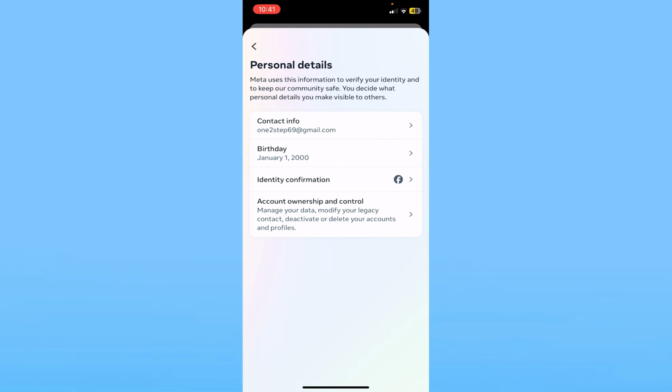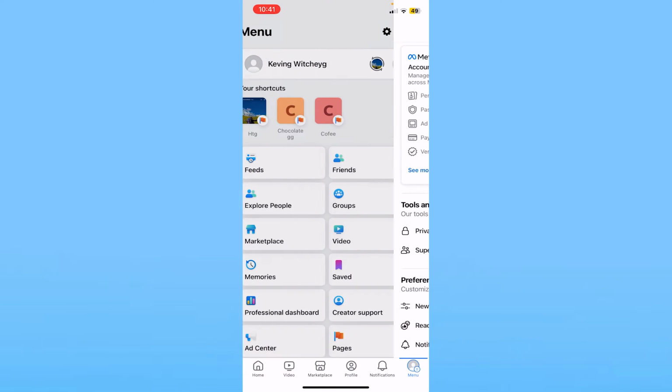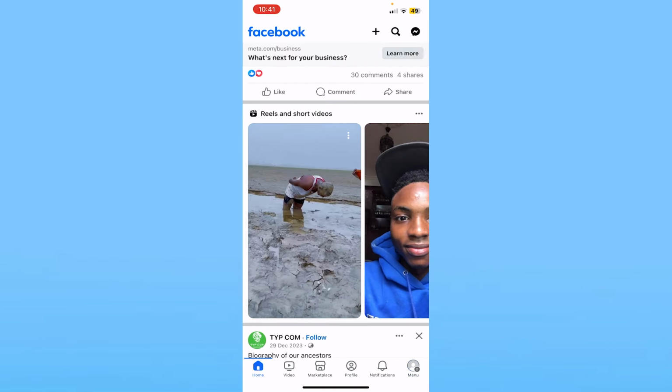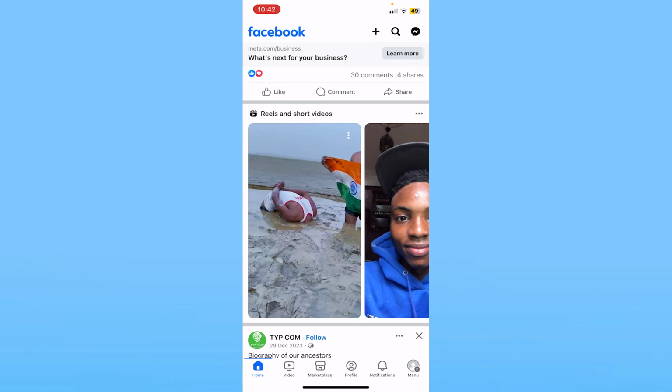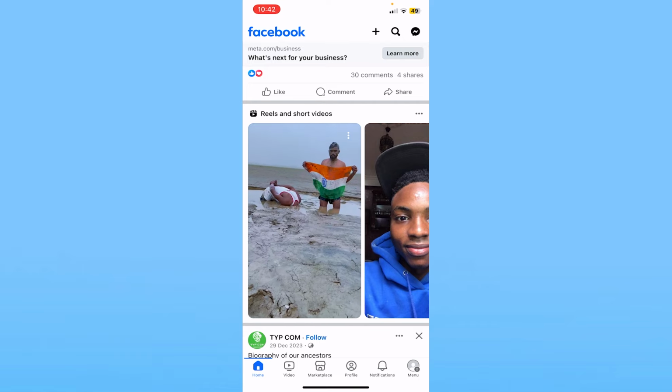If you want to recover your Facebook account, you can log back in to your Facebook account within those 30 days. If you don't, you can just leave your Facebook for 30 days, and after 30 days it'll be removed or deleted. So that's how you guys can delete your Facebook account on the app.